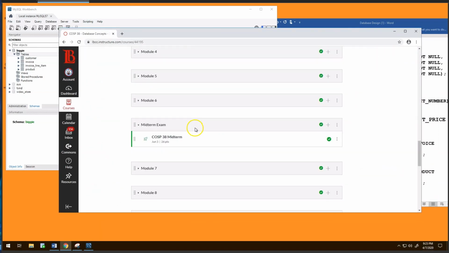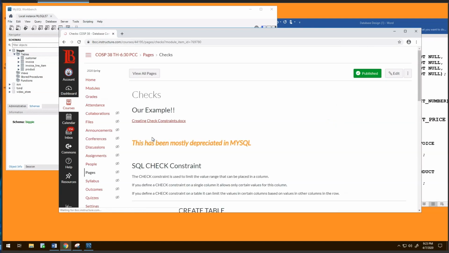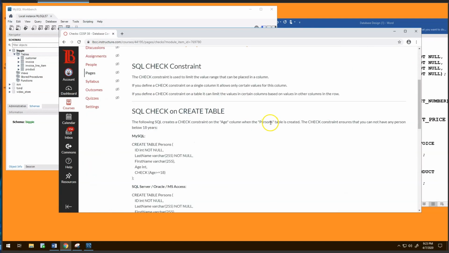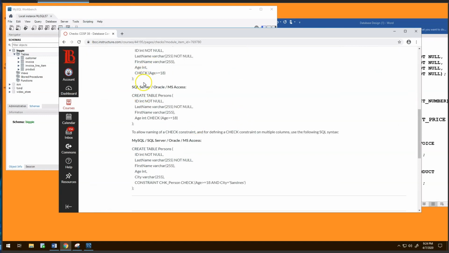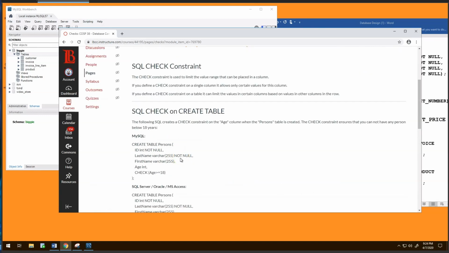We'll go down to Module 10, and you'll see a document that says checks. I'm going to show you something: SQL check constraint. There's SQL Server, Oracle, and MS Access to allow naming of a check constraint. So I've given you some information. I've given you more than that.